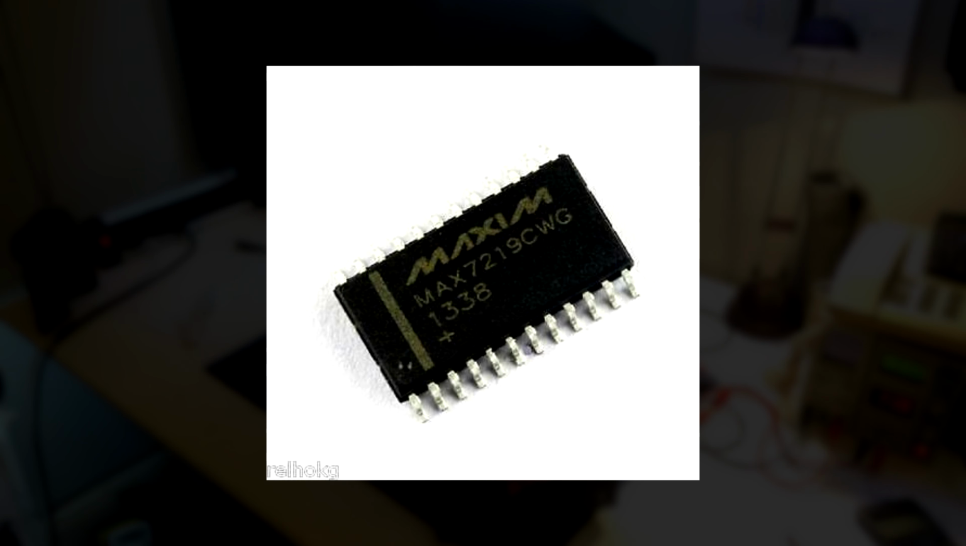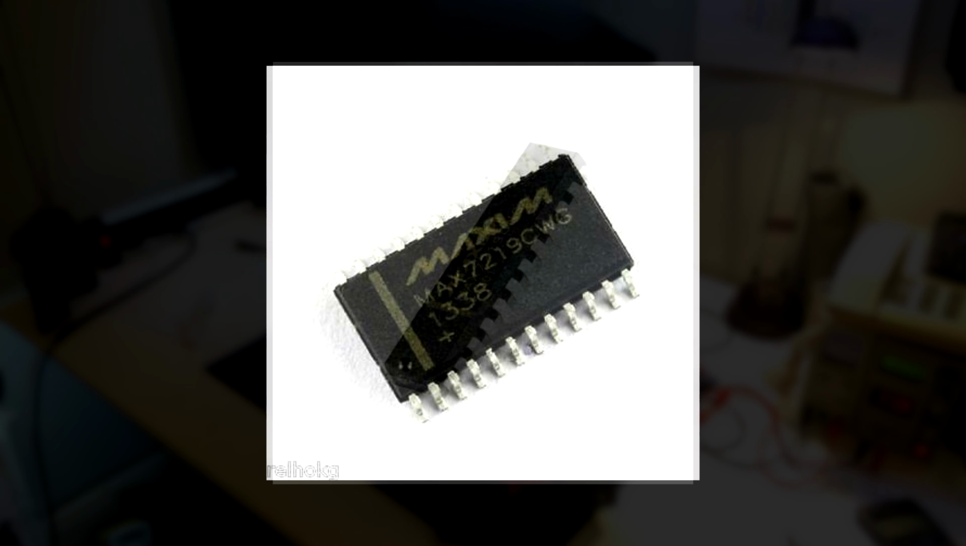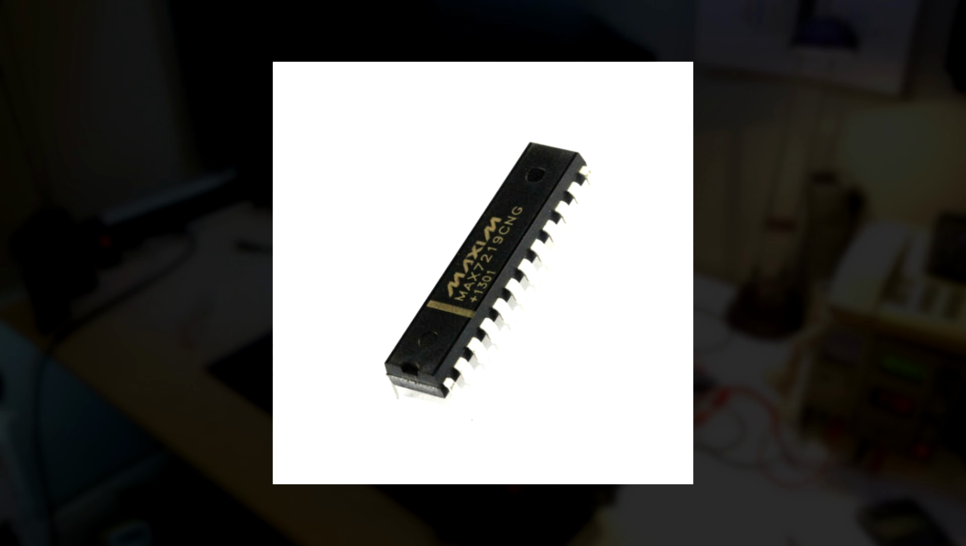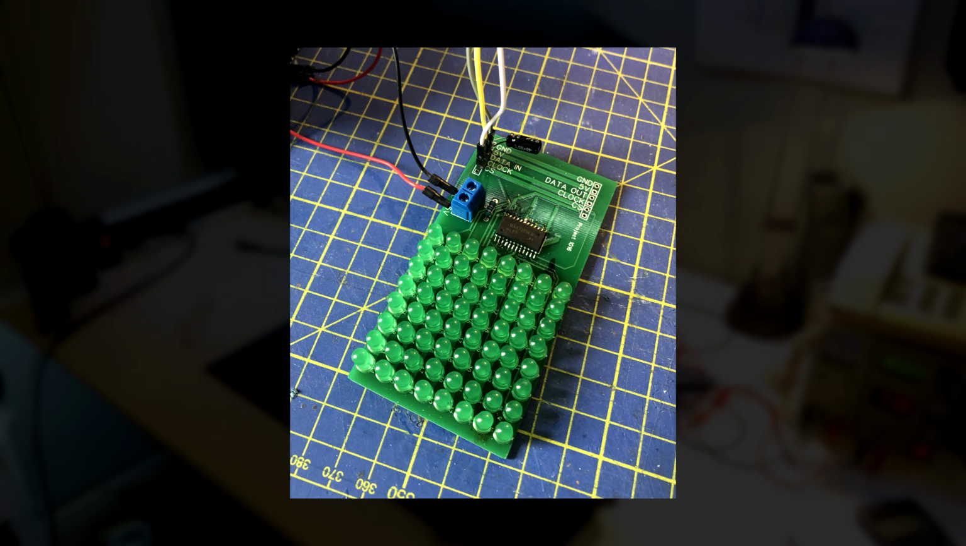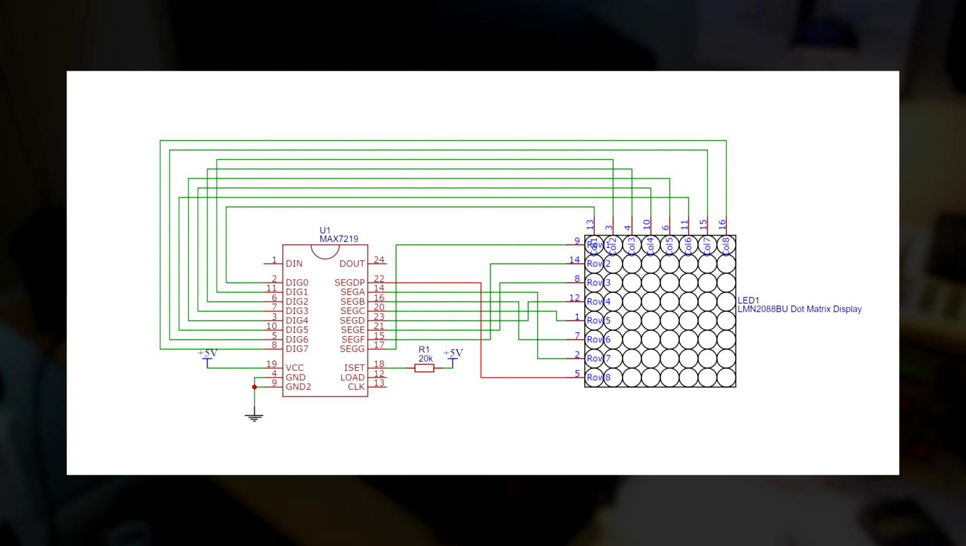There are several different options for chip packages on the MAX module, but for simplicity I chose the DIP. I did prototype a SOIC version, however that's pronounced, which worked equally well. I started by drawing the schematics of the matrix module in EasyEDA.